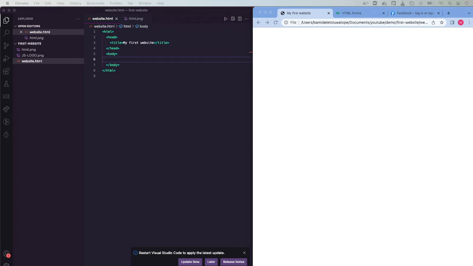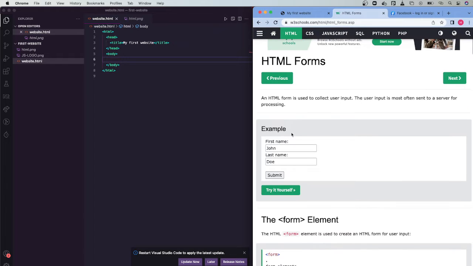So let's take a look at HTML form. What is a form? A form is a group of input elements for collecting data. An example of HTML form. So this is HTML form.